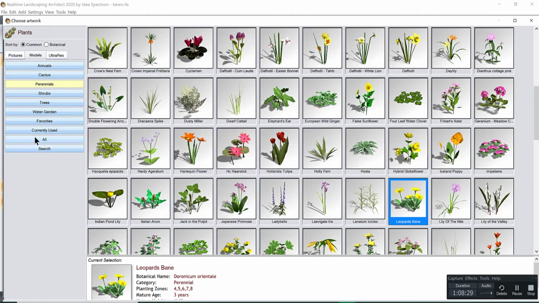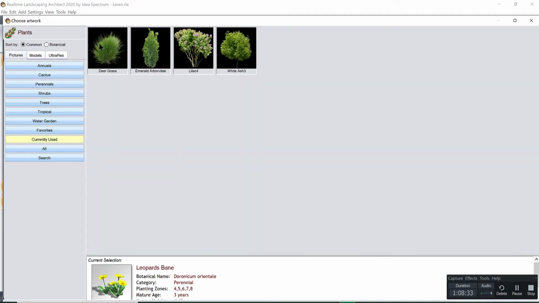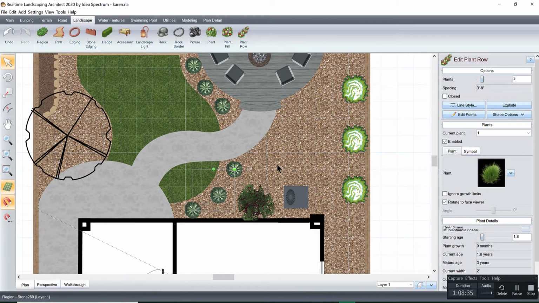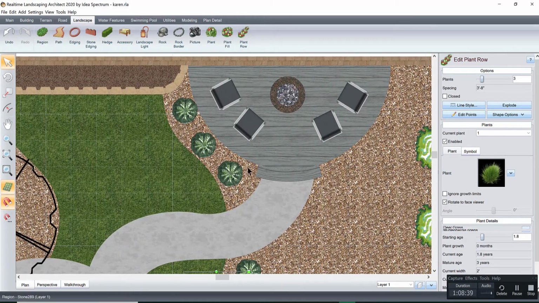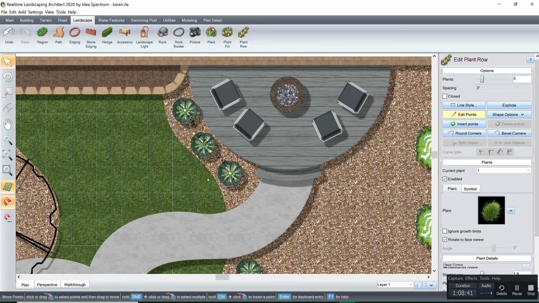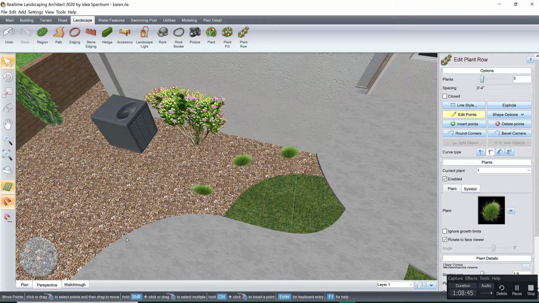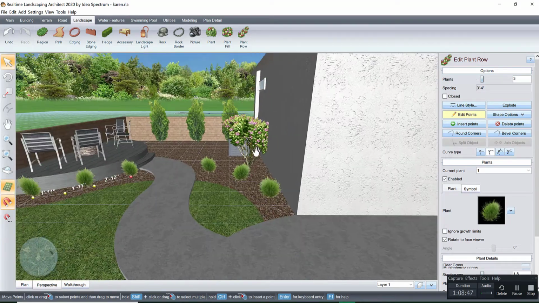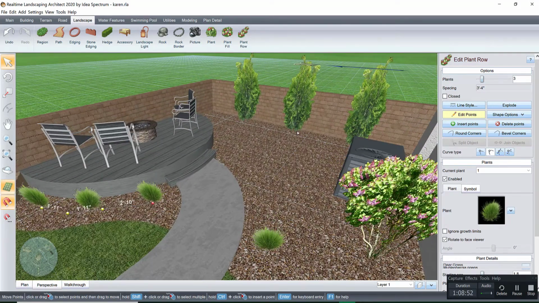What's nice is you can go to currently used plants and find what you currently have. And hopefully that should take care of everything. Let's click this. I want to edit this to be a little more towards the stair and centered in there. I think you can see how nice this is looking as she were to go forward and move from here.